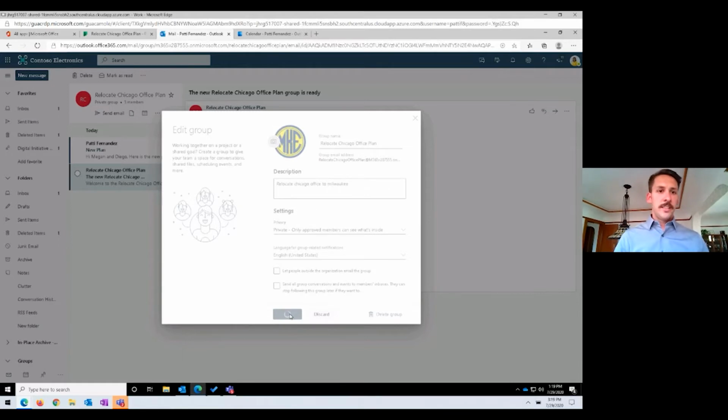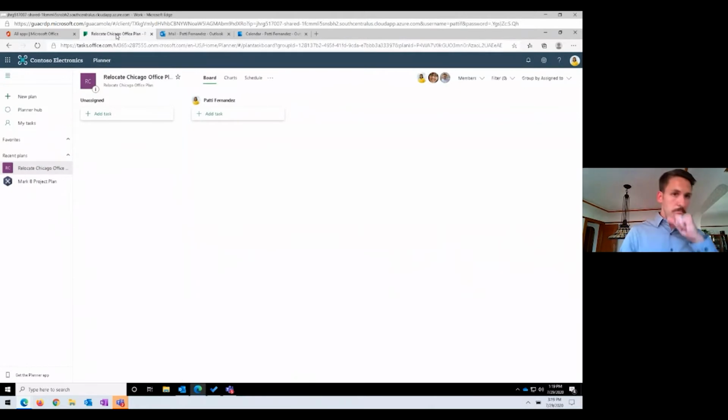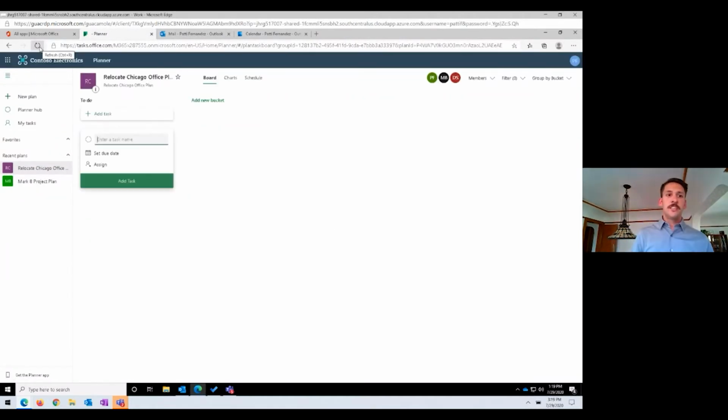So I'm just going to save this setting. Like I said, there's a few options that we can't edit in Planner, so I'm going to make those changes here in Outlook. So we can shift our gears back to Planner here, and we'll go to our relocate office plan. Let's go ahead and refresh this page just so that you can see it will update that icon, and you can see all of our members here as well now.